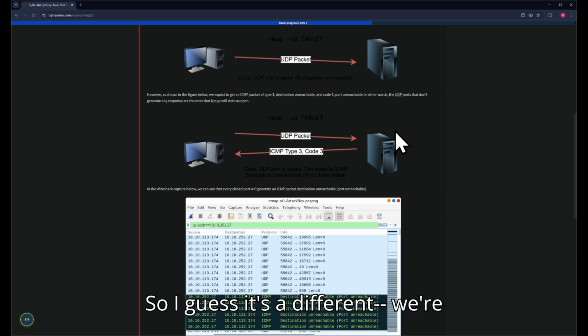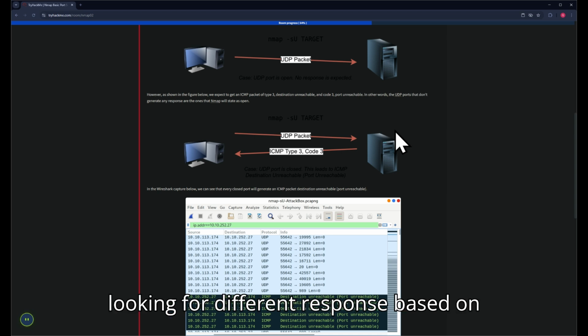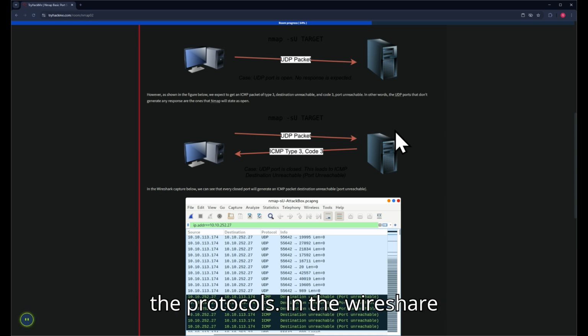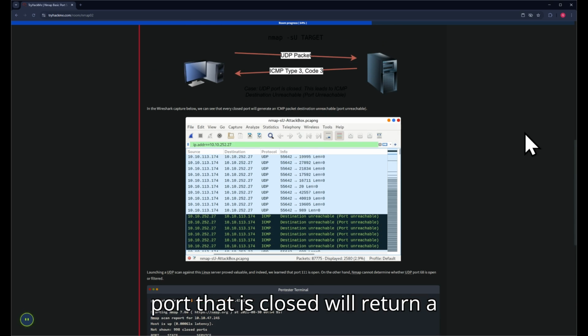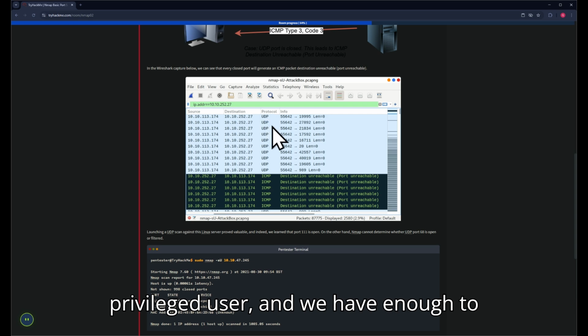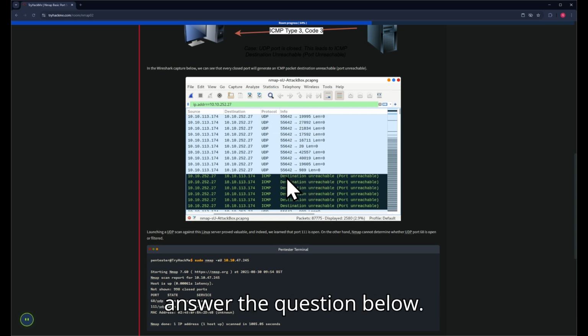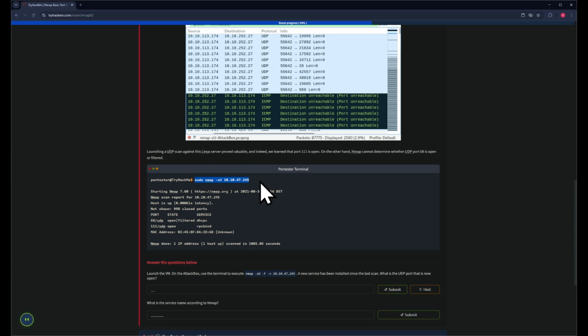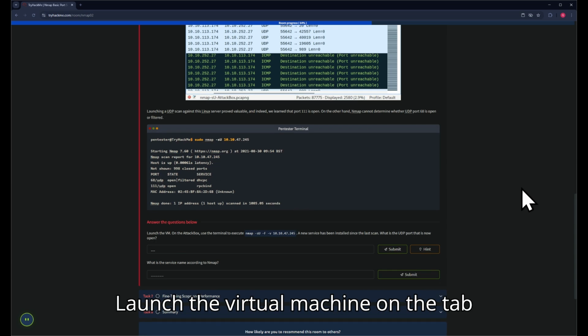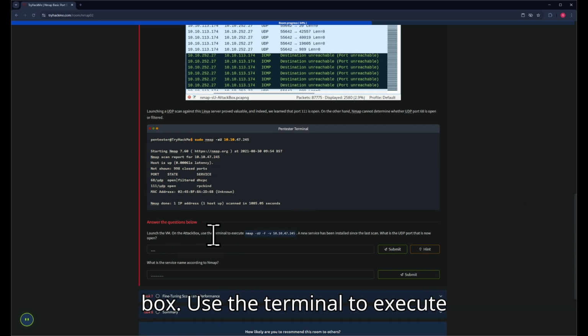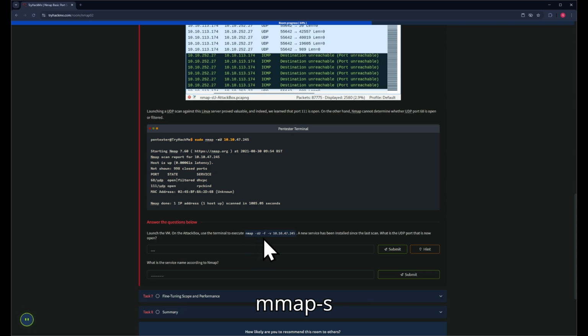So I guess we're looking for different responses based on the protocols. In the Wireshark observation, we can see that all the ports that are closed will return a destination unreachable error. Again, this scan requires a privileged user, and we have enough to answer the questions below. Launch the virtual machine on the tab box. Use the terminal to execute nmap -sU -F -v with the machine IP.